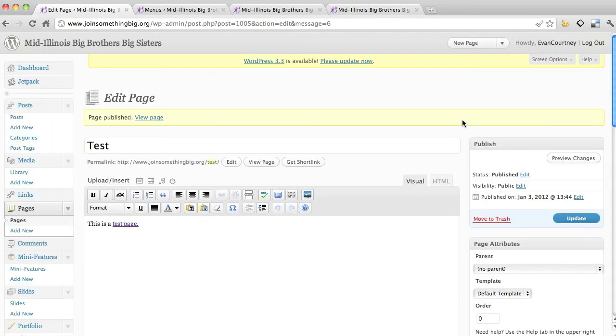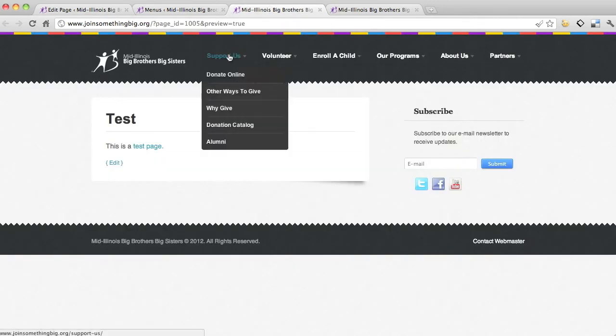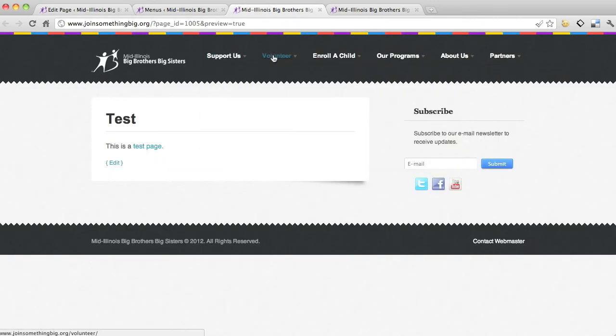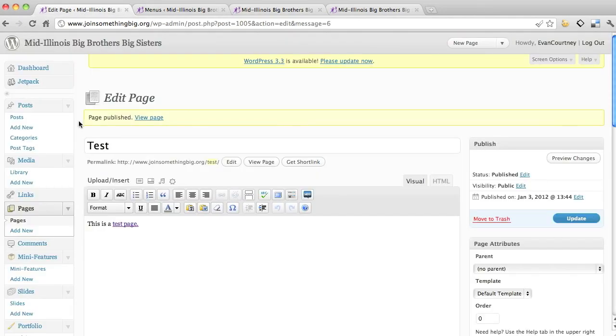Now people can find it and be able to search for it, but it's not actually going to show up under these menu items. In a different tutorial about menus, I'll show you how to put it in there. But that's how you create a page. Now if we go back to pages, how do you edit a page?